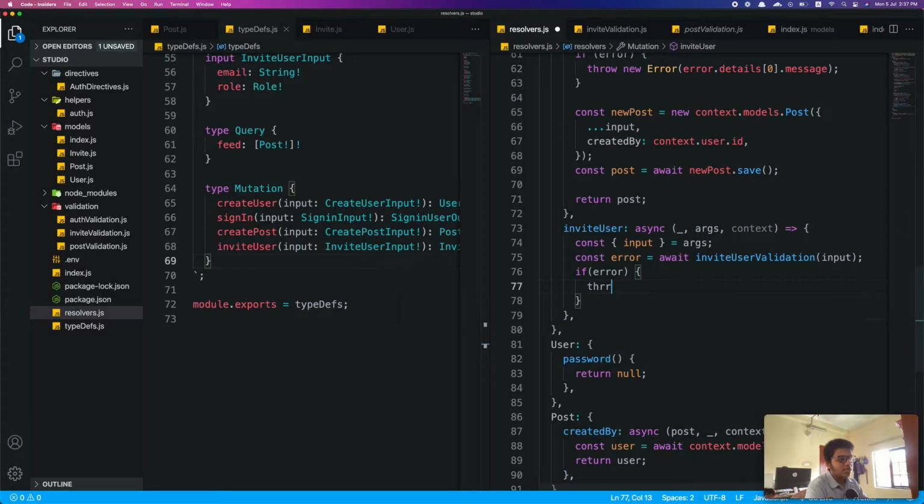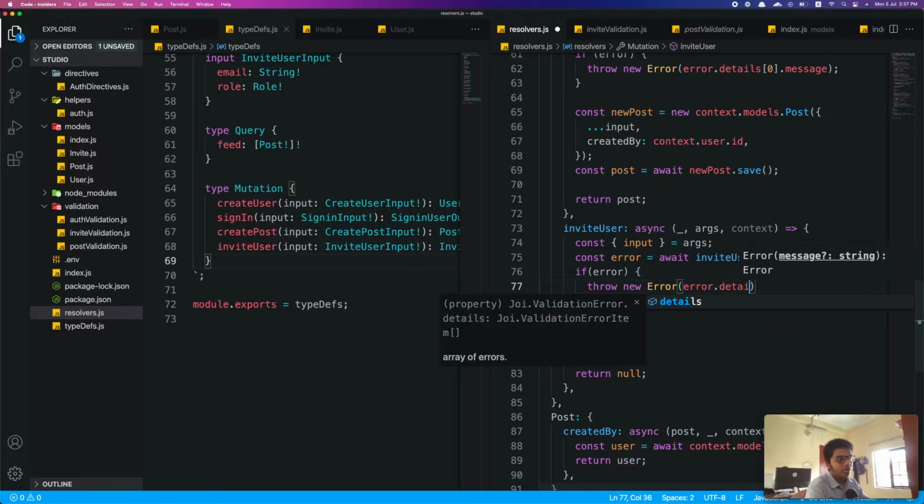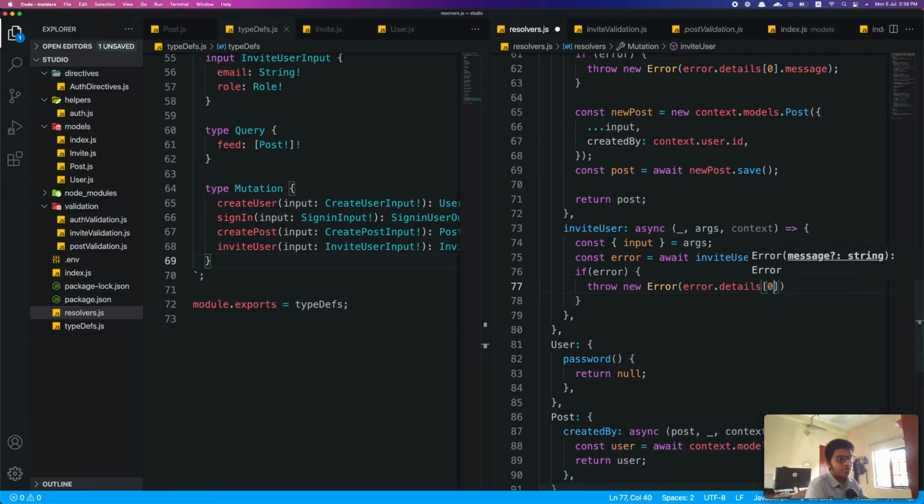So if there is an error, we throw a new error with error.details and the first property in it, and then the message. So we cannot just return an array for the client, we'll just return the message, so the client can send it maybe in a snack bar or an alert or something, or just console log that. So okay, if there is an error, we throw an error. So let's just check whether that error part is working.